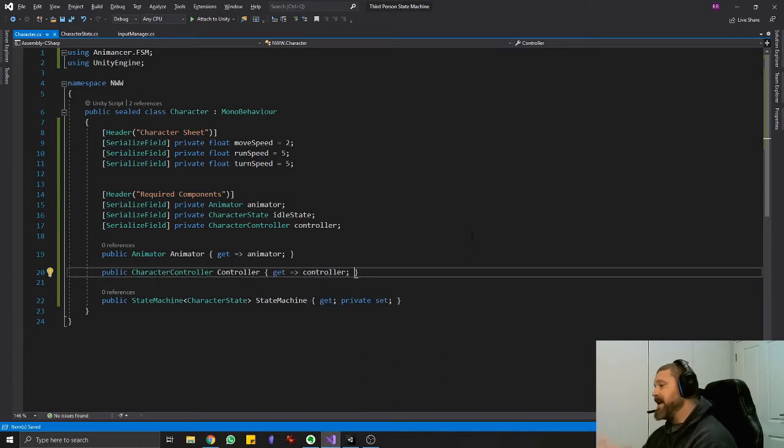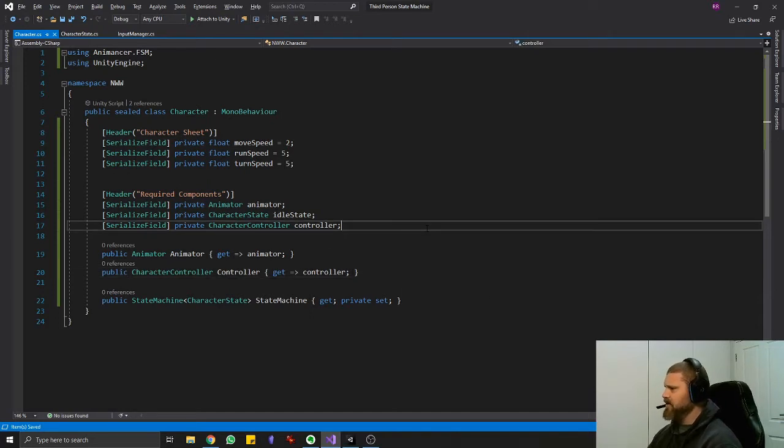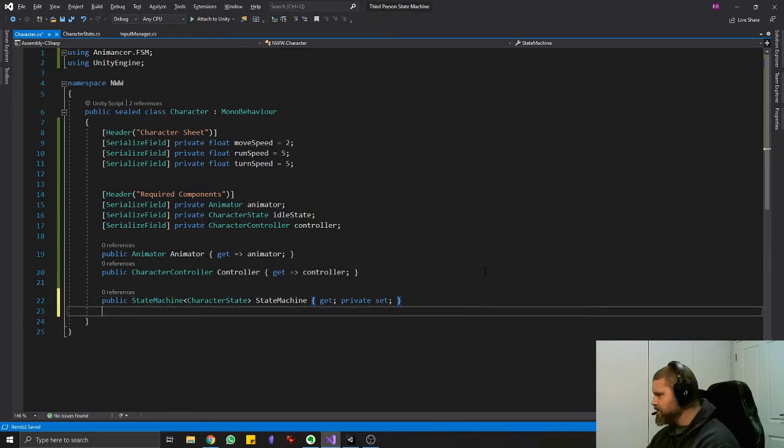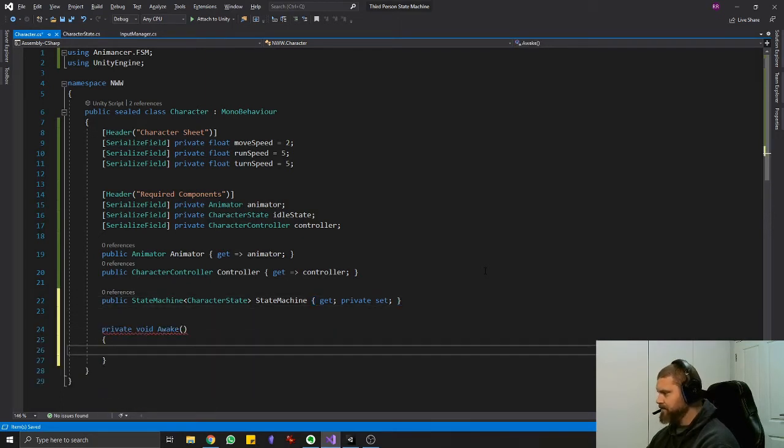Now, the reason I haven't used auto properties is because I want to be able to assign these in the inspector. Okay, that's why I've done it this way. Is this everything I need here? I think that's right. Let's initialize the state machine in our awake method.